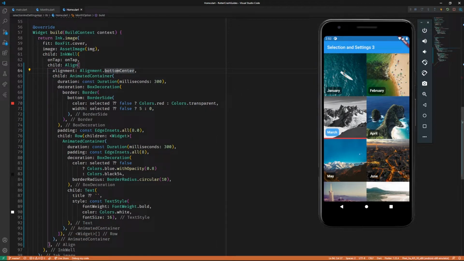This AnimatedContainer has a duration of 300 milliseconds, a BoxDecoration that is the thing that we're going to animate. So we animate the bottom side of the border. We use the selected flag here, and if it is true, we use a red accent color, or Colors.transparent otherwise, for the color of the border, and if it is true, it's 5 pixels, otherwise it's 0, as you can see. We use this transparent thing because sometimes there is a really tiny sliver of red that doesn't look good.